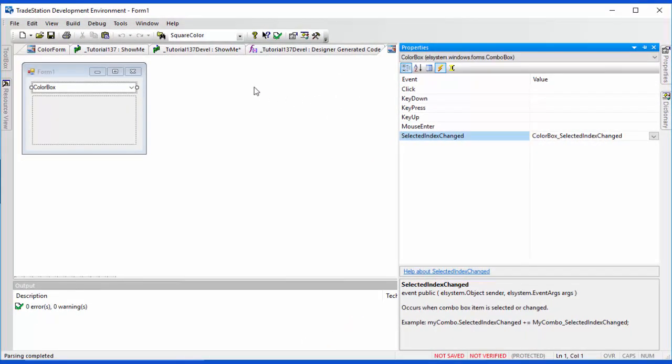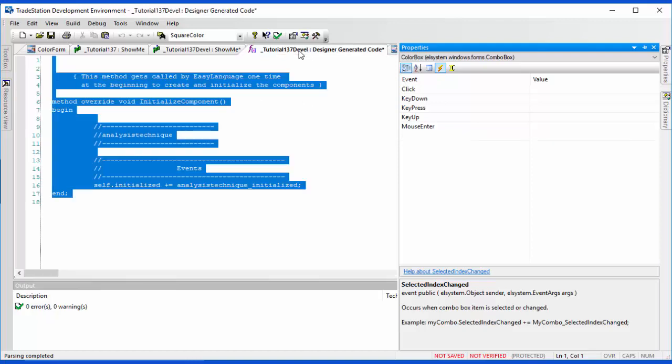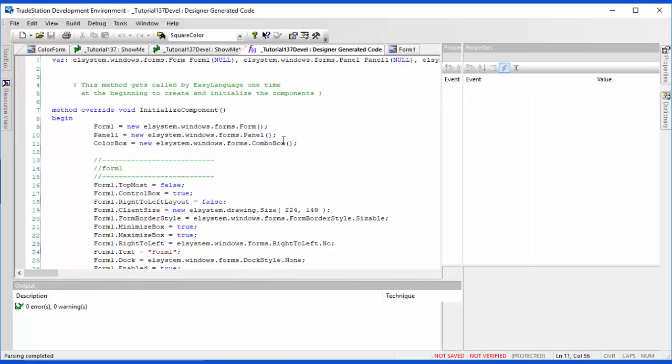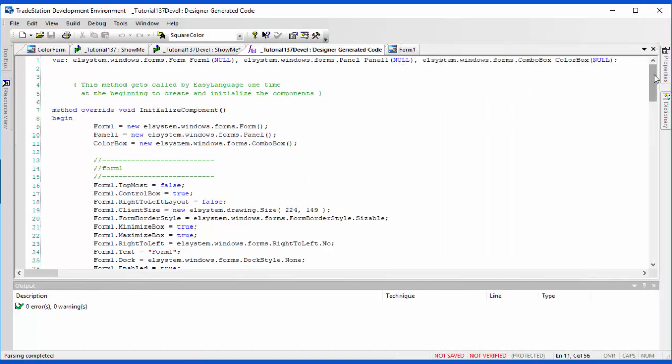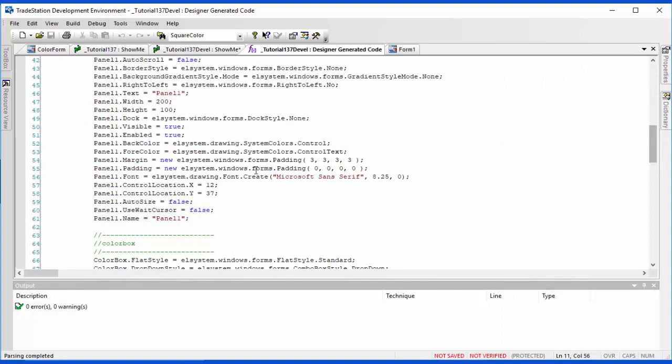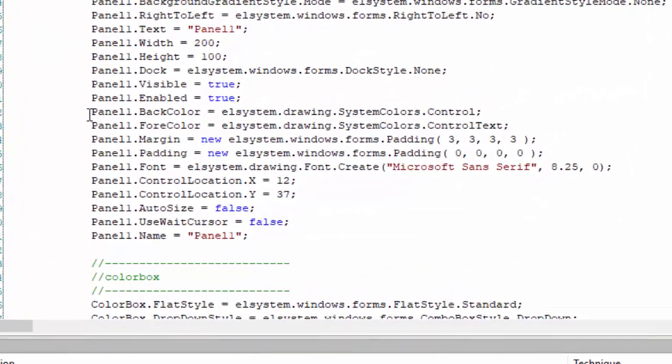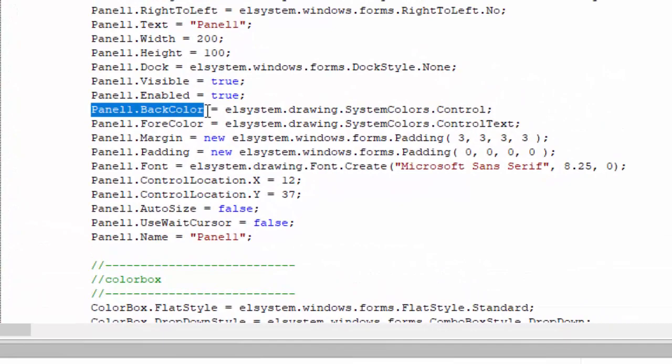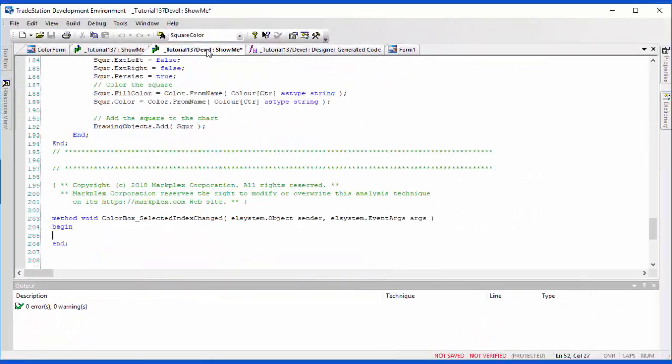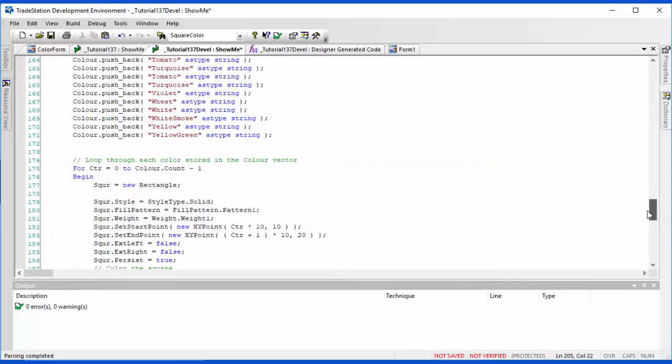And then the other thing I want to know, just looking at the designer generated code, is how we set the color of the panel that we've created. If we look at panel, we see we've got some options down here, and we want panel dot back color. So I'm just going to copy that. And then when we do select one of the things, we're going to change the back color. So we need to also add all those values to the combo box.